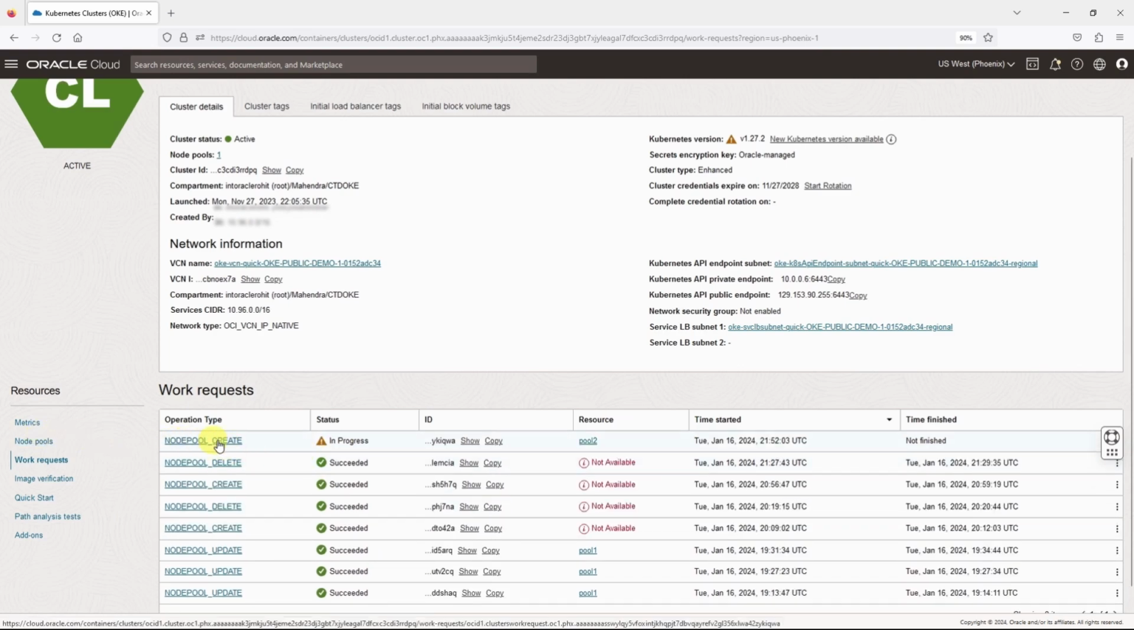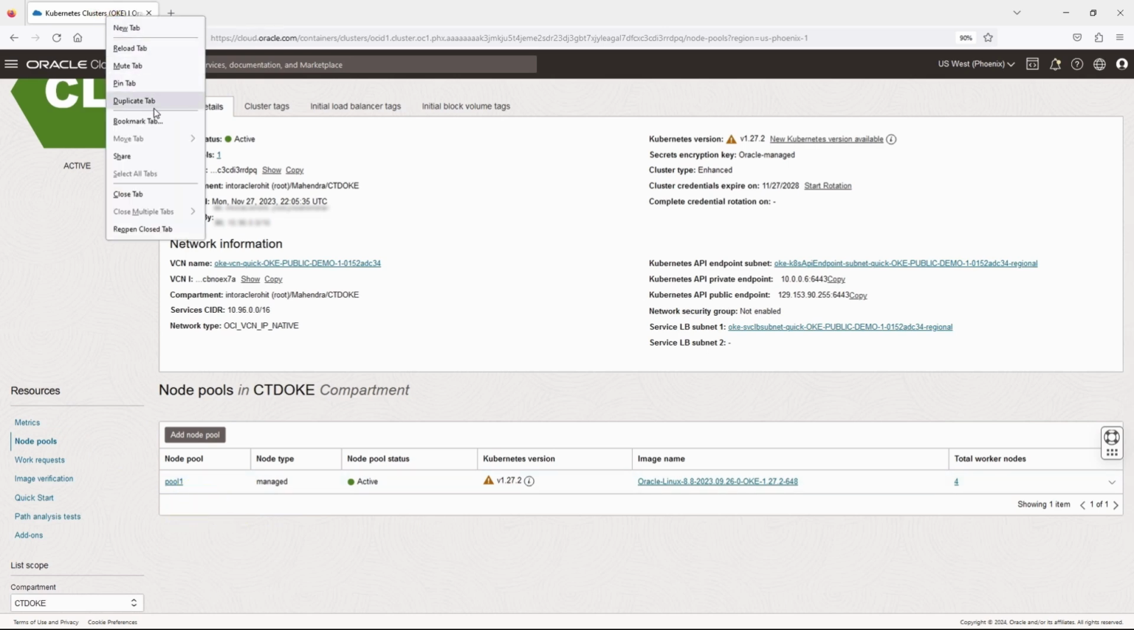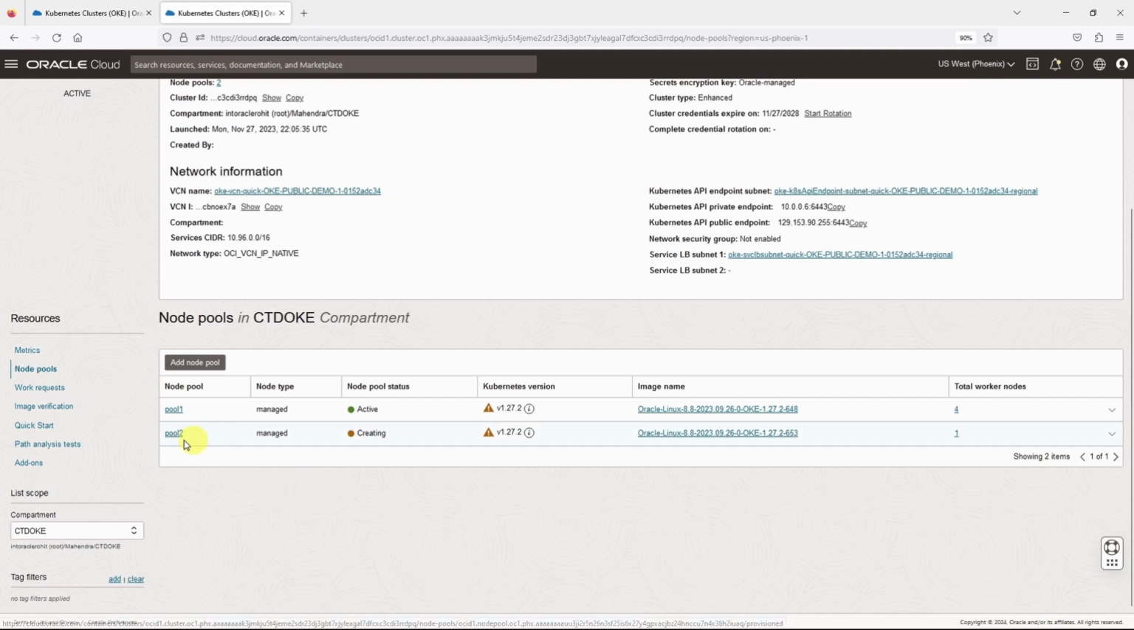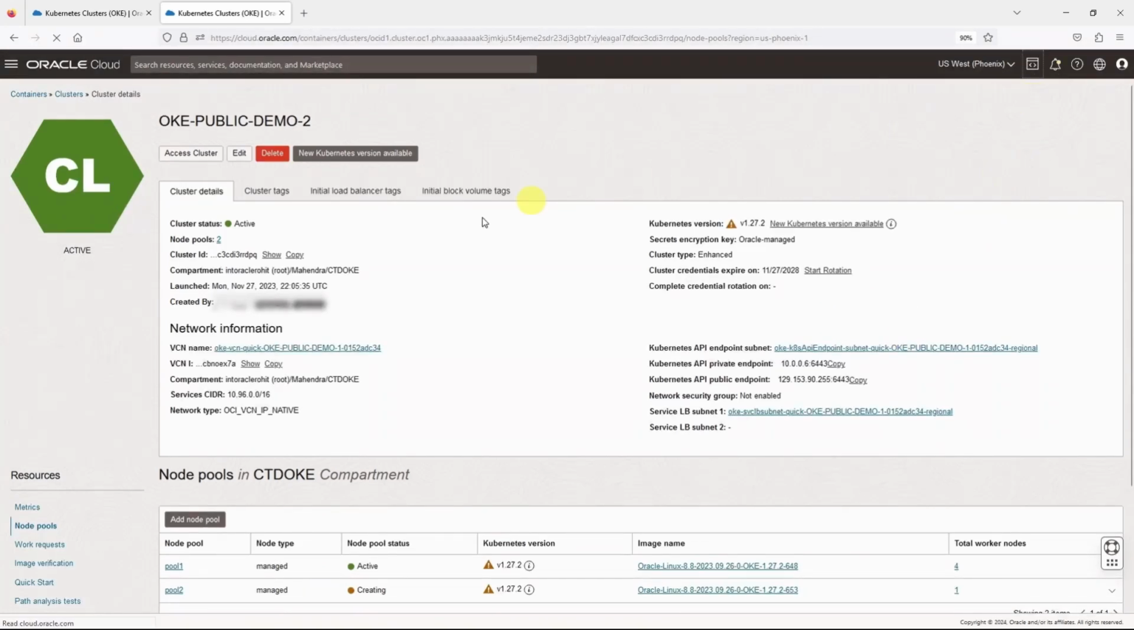As you can notice, the node pool create operation is in progress. Let's wait until we see a second entry for our pool 2 in the list. In the meanwhile, I'll open up a new tab. As you can notice, pool 2 is in creating state. I'll open up the Cloud Shell terminal.